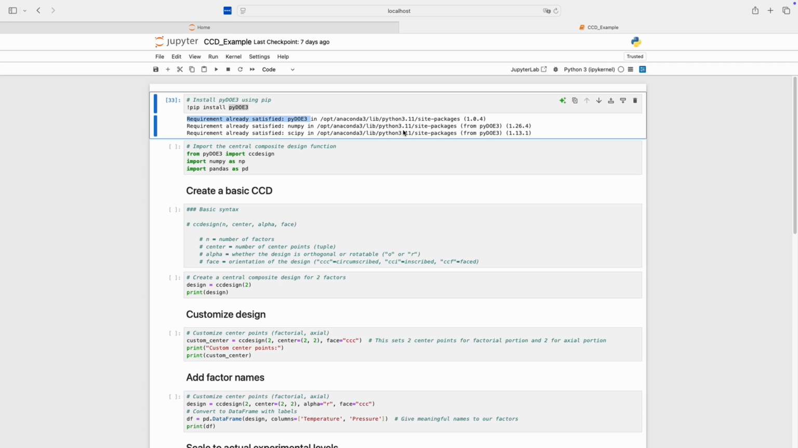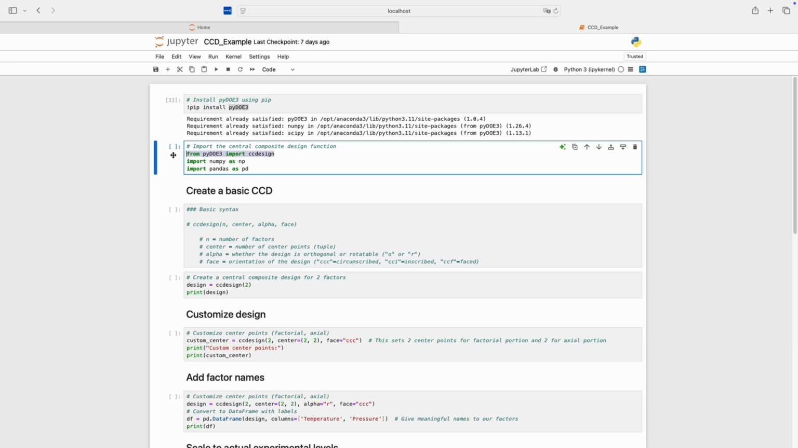After the installation, we can import it into our Python environment, and we specifically need the CC design function from the PyDOE package to create central composite designs. We also import pandas and numpy as we need those later to make everything look pretty so that we can work more easily with the data.